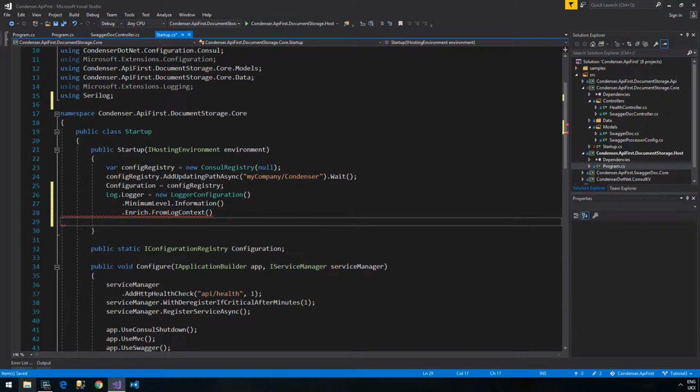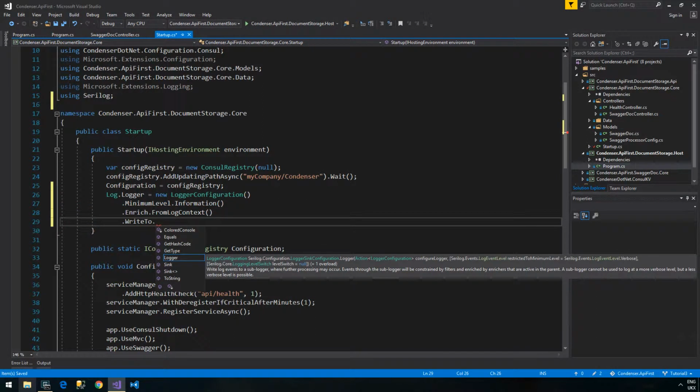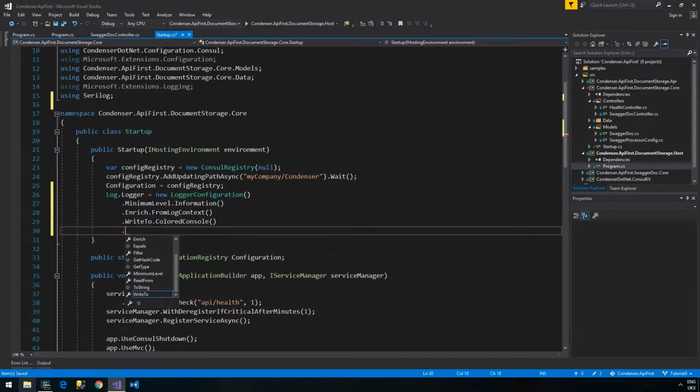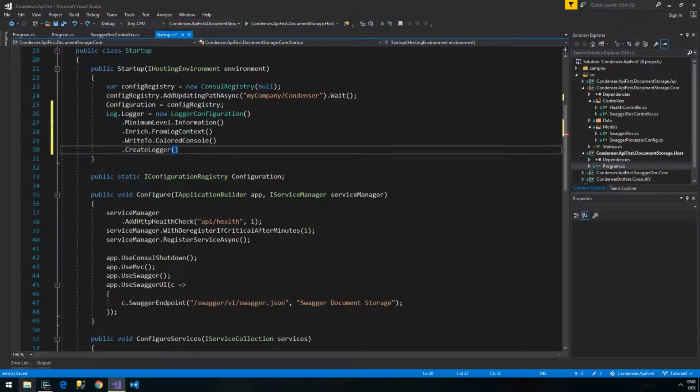So we'll set up our basic configuration here where we'll put our minimum level to info. We're going to write to our colored console and we'll enrich it from the log context. And then finally we create our logger. So that's our static logger created.